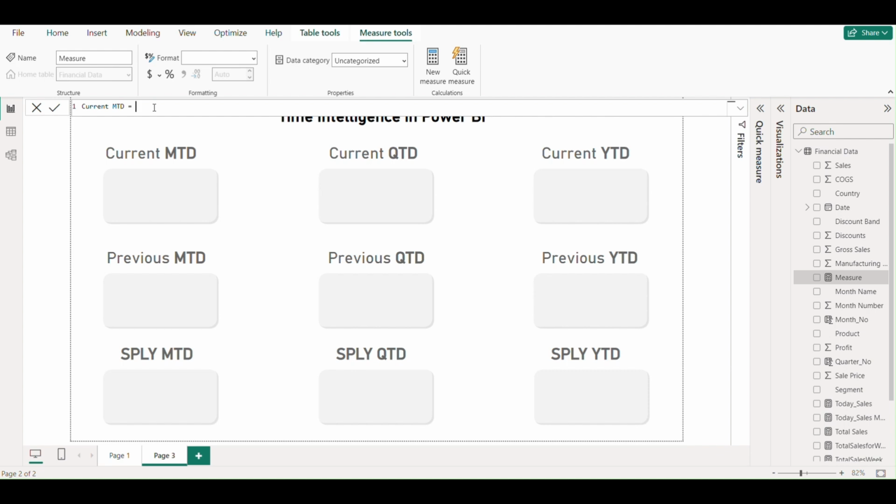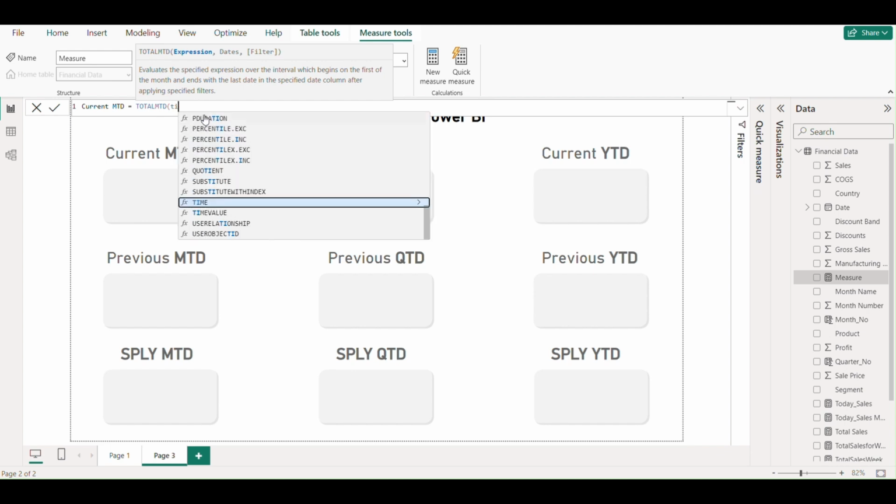So what are you going to calculate? We are going to calculate the total sales. So I'm going to use the TOTALMTD function, and I'll pass the expression that is total sales.